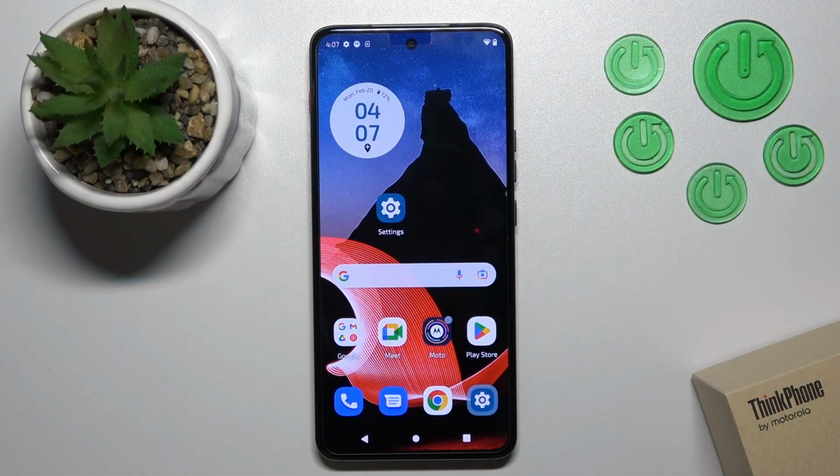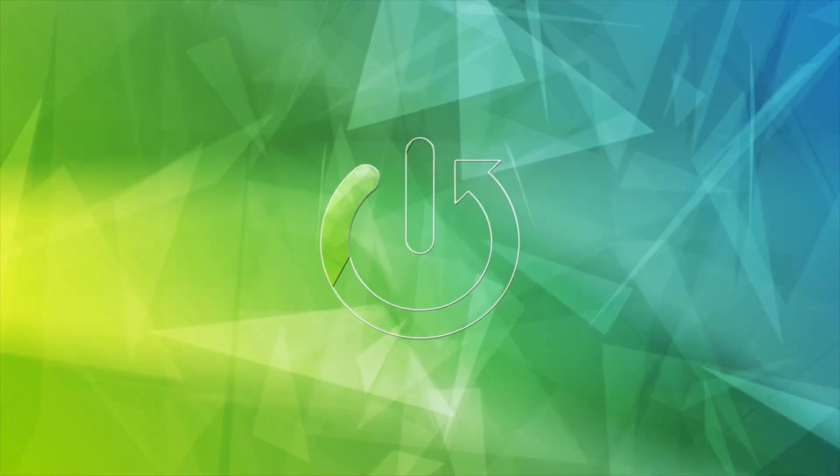Hi, today in front of me is the Motorola ThinkPhone, and I'll show you how to mute the ringtone volume on this device.